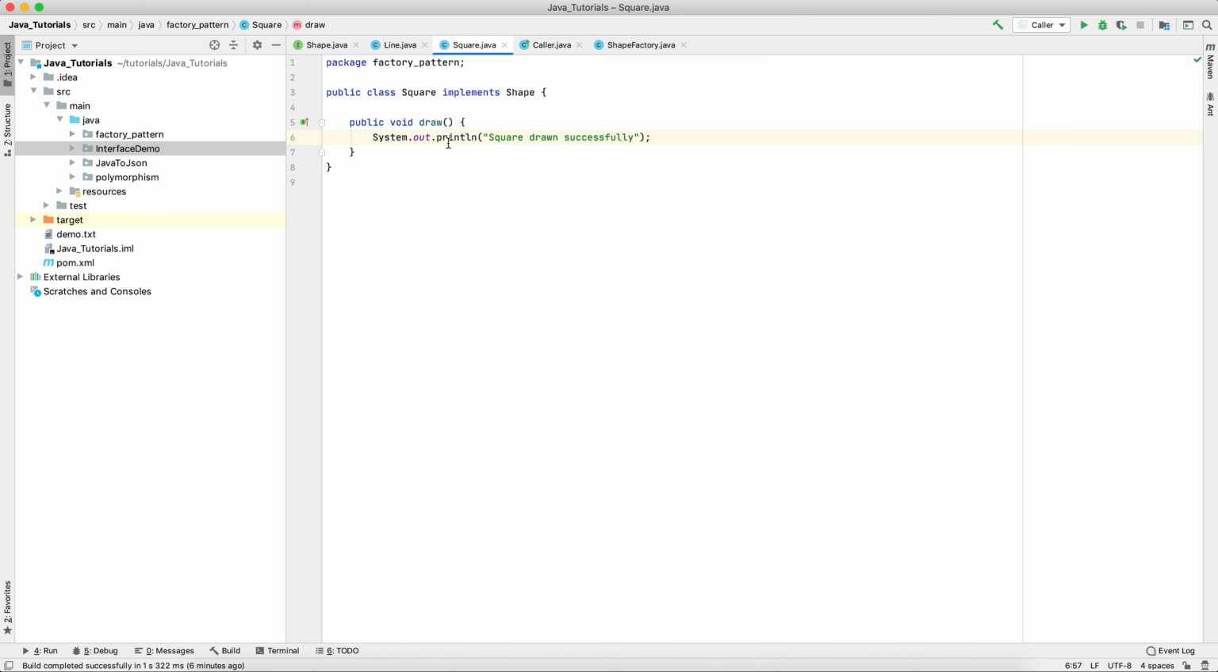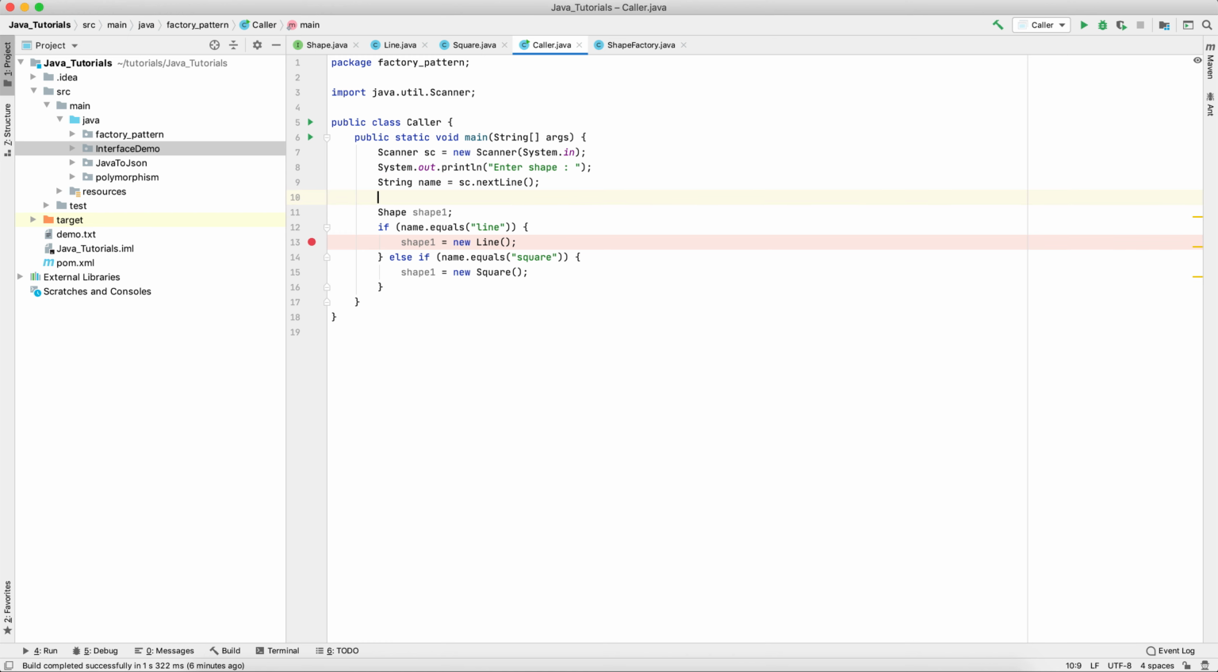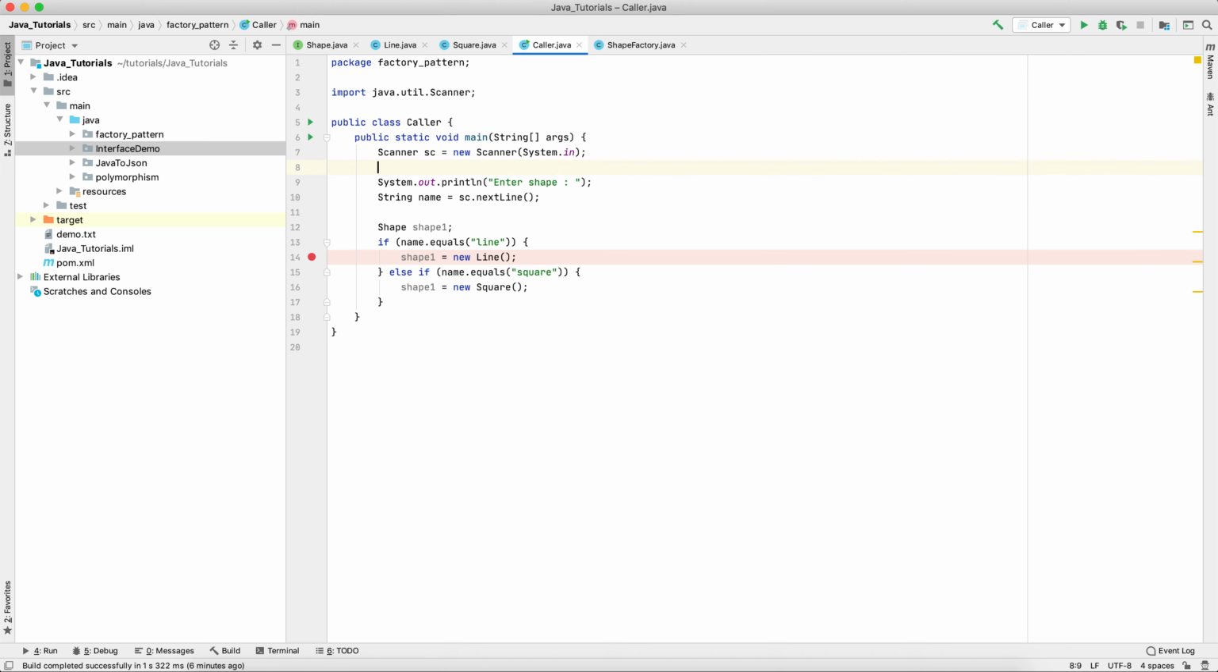As in our regular example, we have this caller as well. The responsibility of this caller is to take input from the user about what kind of shape the user wants to draw, and we have done that using the scanner. Based on that shape, we have to call the draw method for either a line or a square. Let's see how we have written this.